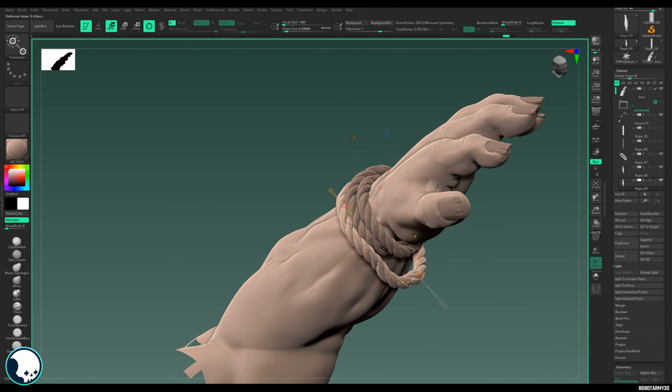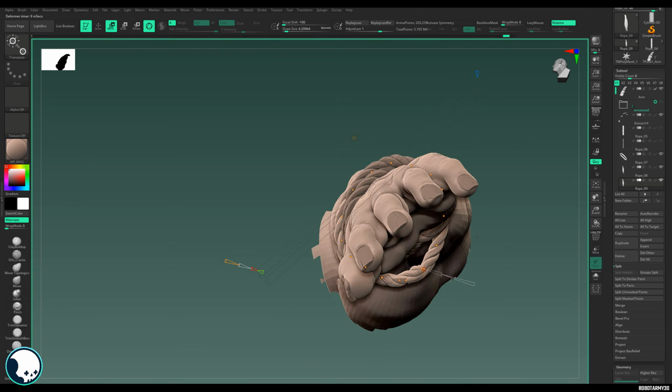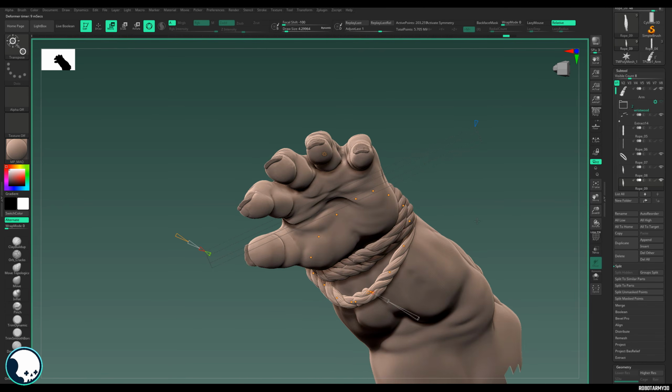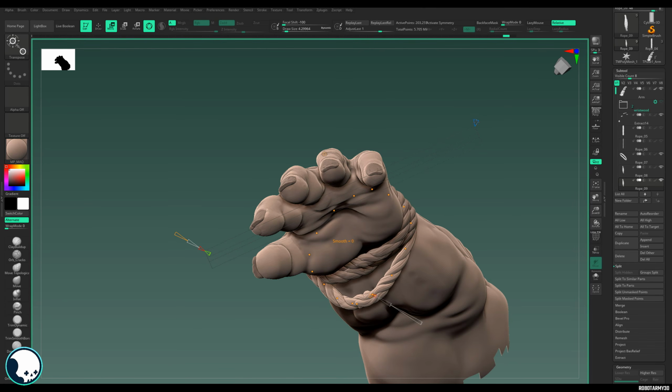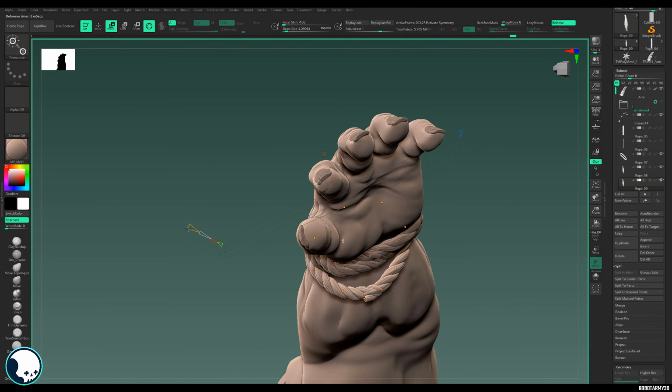And if you're finding that you're getting a little bit of wibbliness because you've repeated this a few too many times, you can come down to the smooth here and just smooth everything off. And that can help a lot.